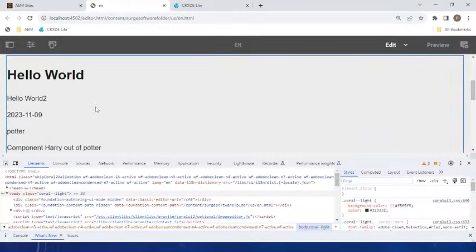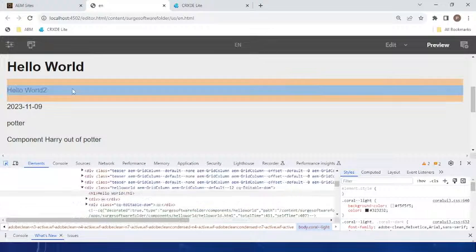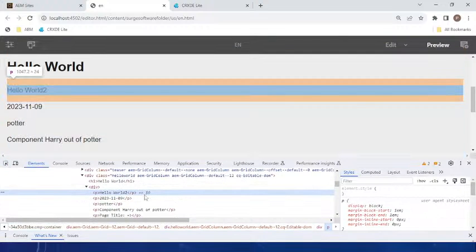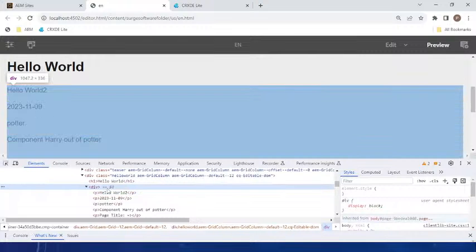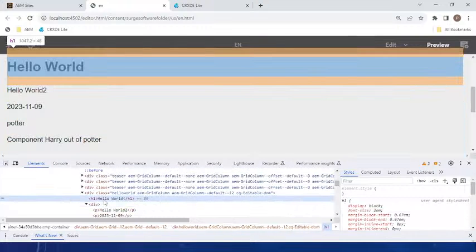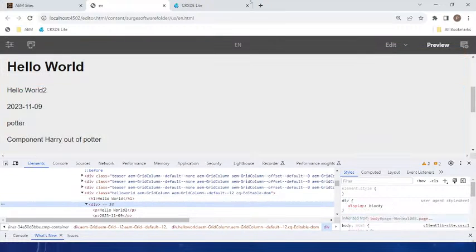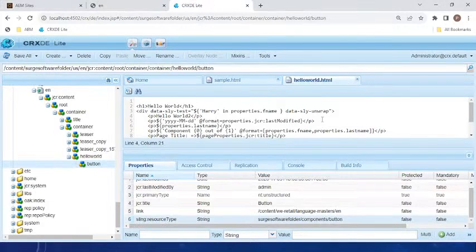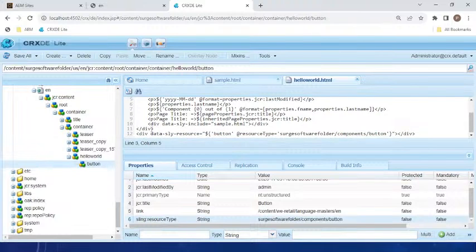Come here. This is our hello world. Go to the preview, and again you can just simply click over it. Still it has created. Okay, I have defined data-sly-unwrap here. Just try to remove this, and instead of that, you can simply define sly here.